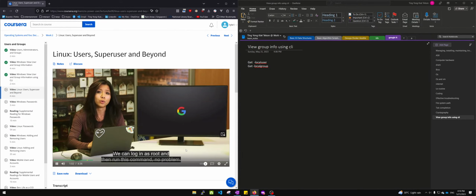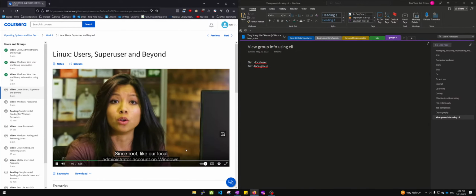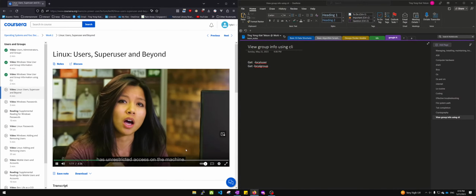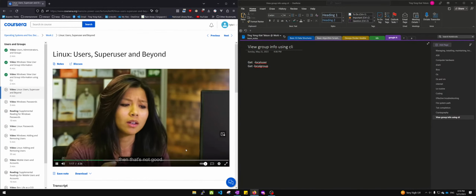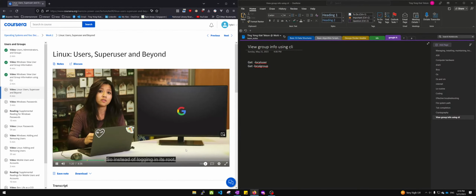We can log in as root and then run this command, no problem, but it can be really dangerous to always be in root. Since root, like our local administrator account on Windows, has unrestricted access on the machine. If we make even one mistake, we could delete or modify something important, and that's not good. So instead of logging in as root, we can tell the shell that we want to run this one command as root. Sounds similar to the Windows UAC feature?